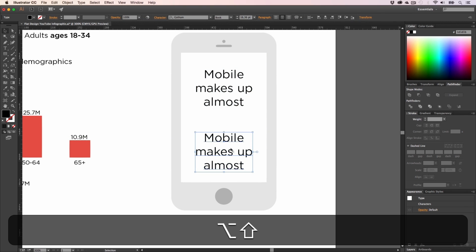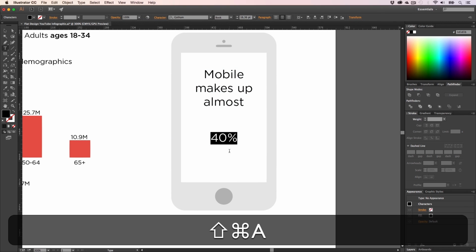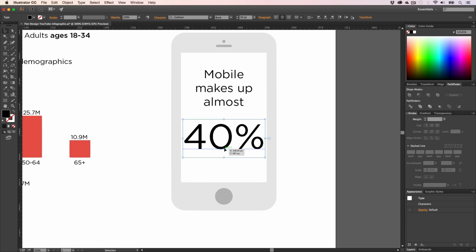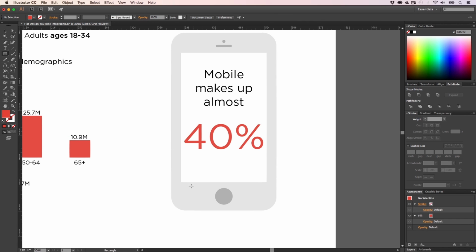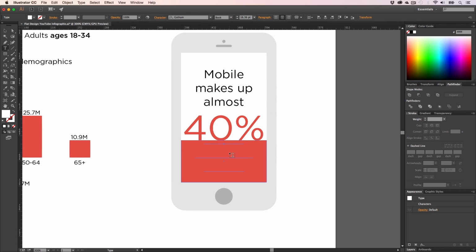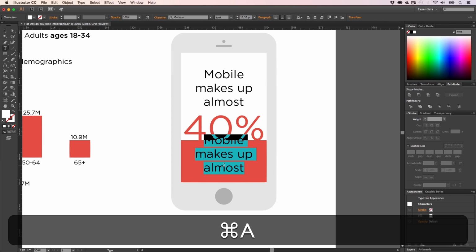And then let's copy that. 40%. Man, my language today. 40%. There we go. And we're going to color this one red. Give it a box to the very beginning. There we go. Perfect. Mobile makes up almost 40%. Maybe let's drag this up and this one as well. Make it white. Arrange, bring to front of YouTube's global watch time.